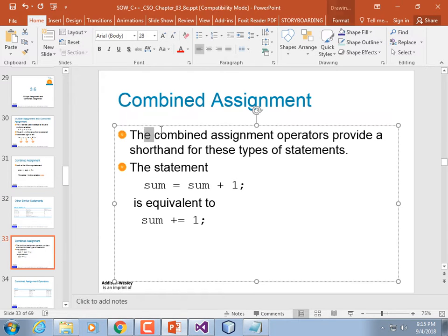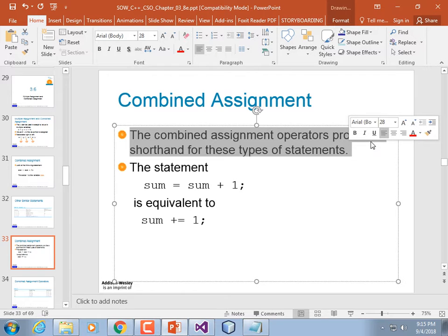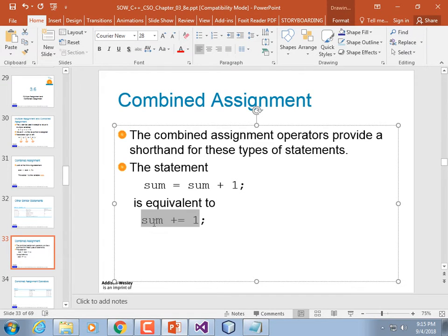So here we go. The combined assignment operators provide a shortcut. And there's several of them. For every binary operator, every mathematical operator, there's a compound version of it. So to do addition, if you're going to do sum equals sum plus 1, you can do sum plus equals 1. If you're doing subtraction, you would make it minus equals. If you're doing multiplication, it'd be star equals. Division would be slash equals. And modulus would be percent equals.